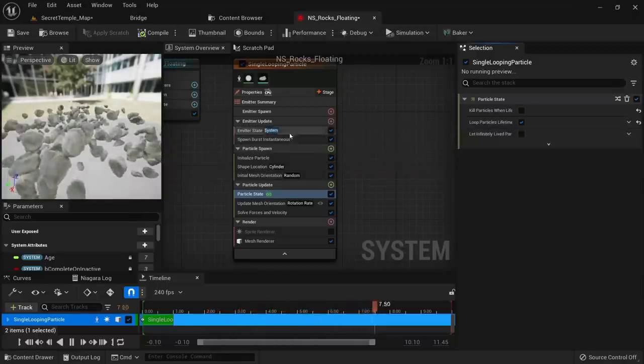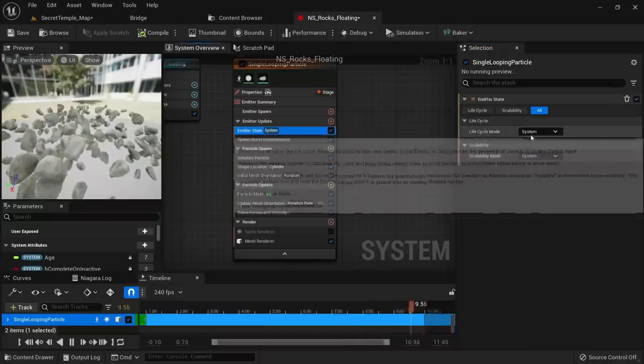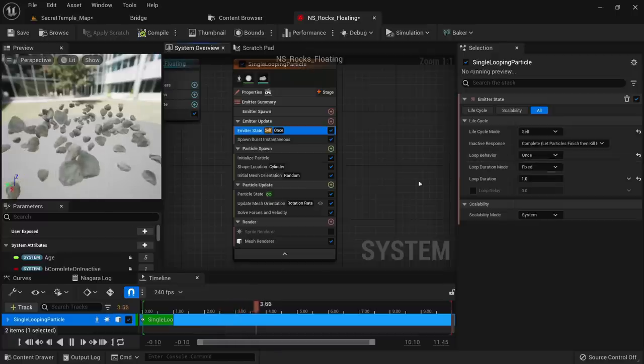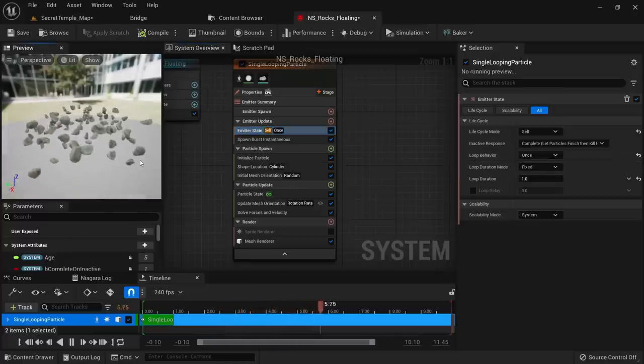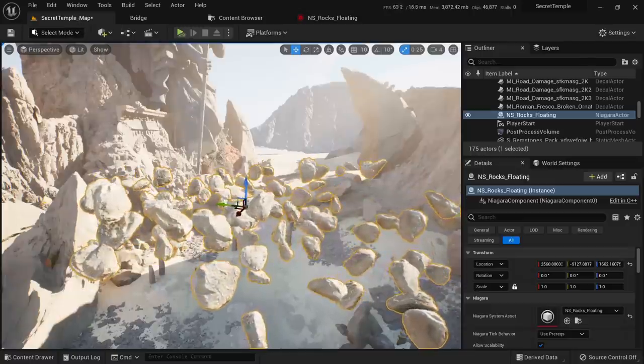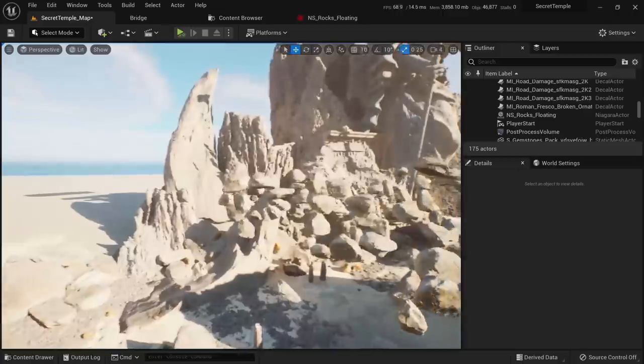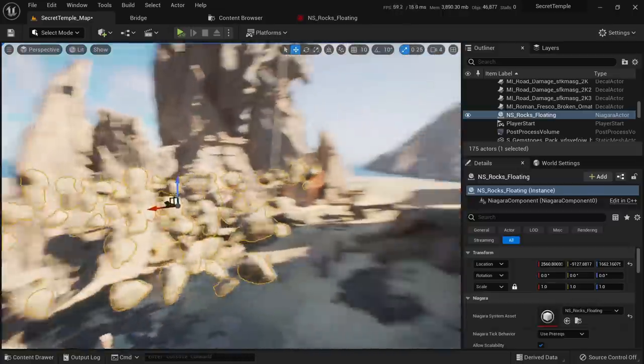The next thing I want to do is go to the system, and in the life cycle mode I'm going to put it to self, and let's see if this helps. So loop behavior once, let's take a look at how this looks here. There you go, they're not moving anywhere.